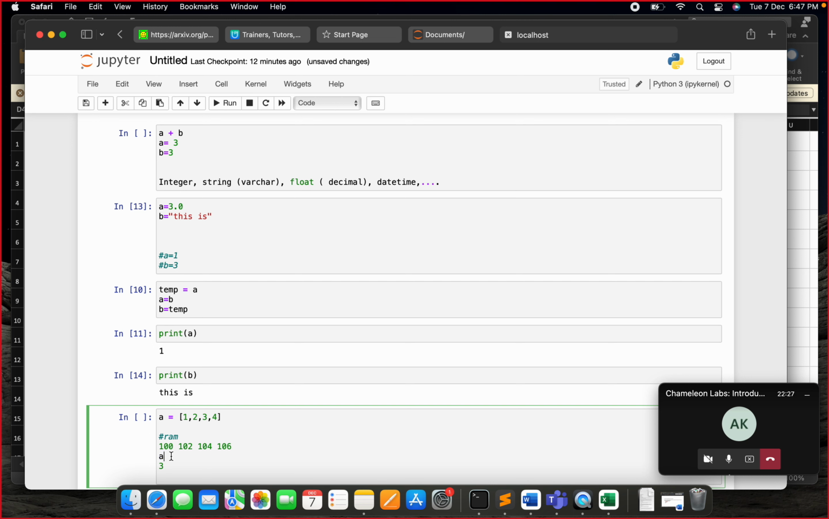But when we talk about an array, it will assign continuous memory in my RAM. So 1 is stored here, 2 is stored here, 3 is stored here, 4 is stored here. Continuously it will store. So whenever we want some list to be stored, we can use an array. We can club them together by using square brackets.